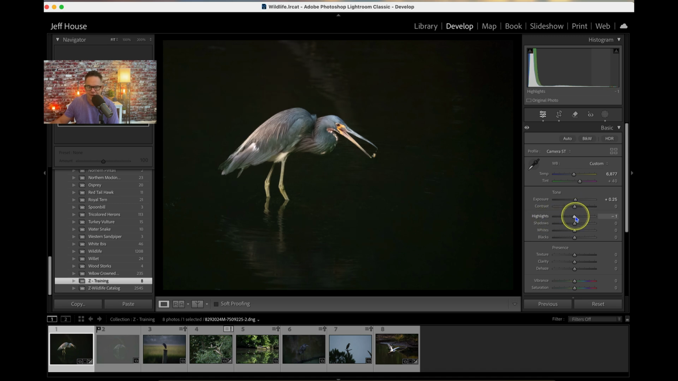So if there's just a little too much brightness, I might bring those highlights down ever so slightly. And that's what I'm going to do here. I'm just going to go to -5 on the highlights.